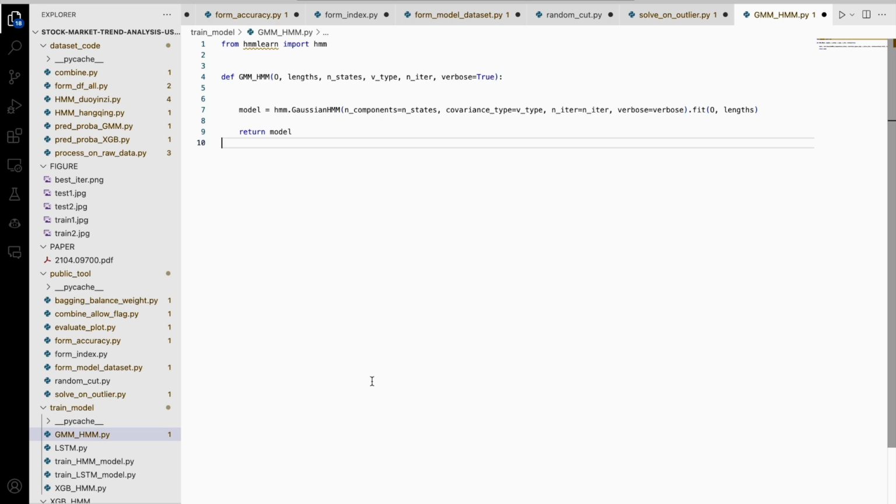V type, the covariance type of the Gaussian distributions used in the mixture model. This defines how the variance is structured in the Gaussian components. N-iter, the maximum number of iterations to use when training the model with the expectation maximization, EM, algorithm. Verbose, a flag to determine whether to print out progress messages during the training process.